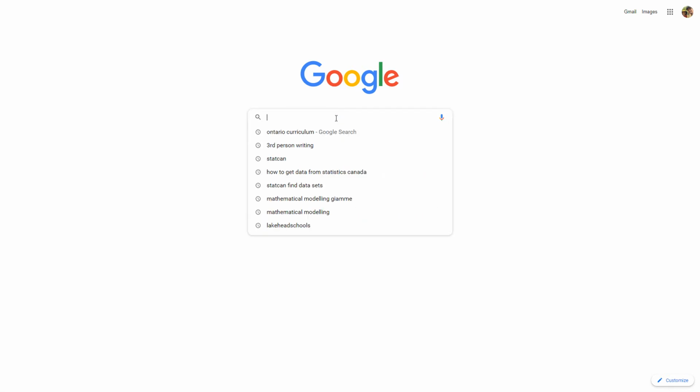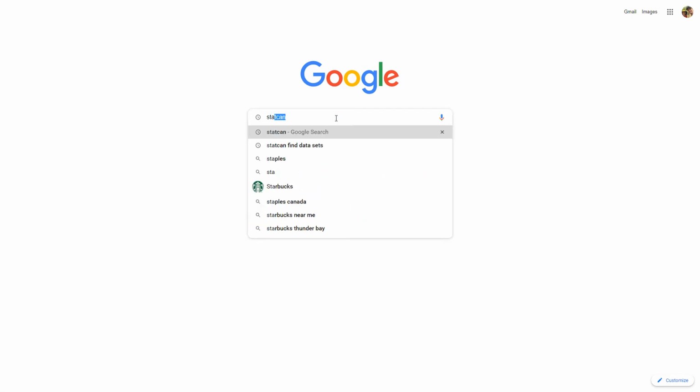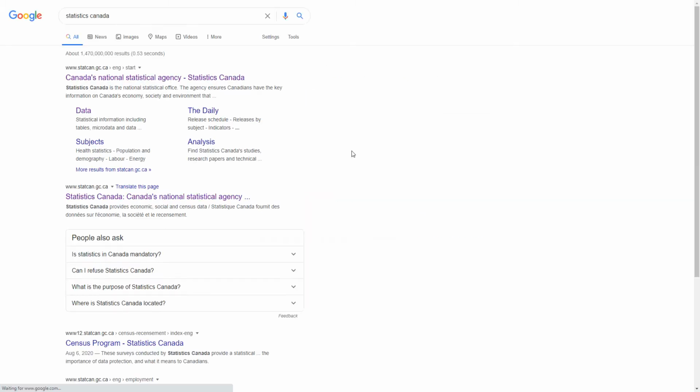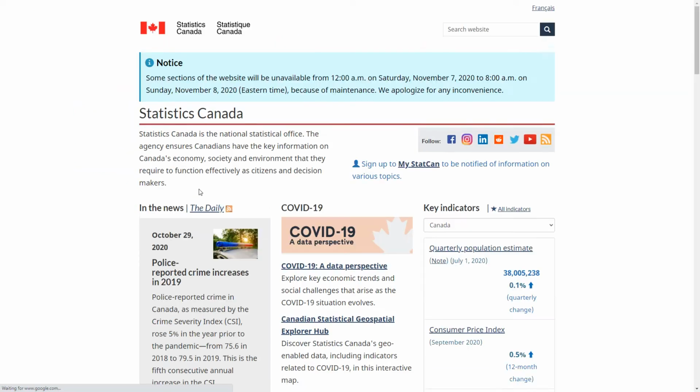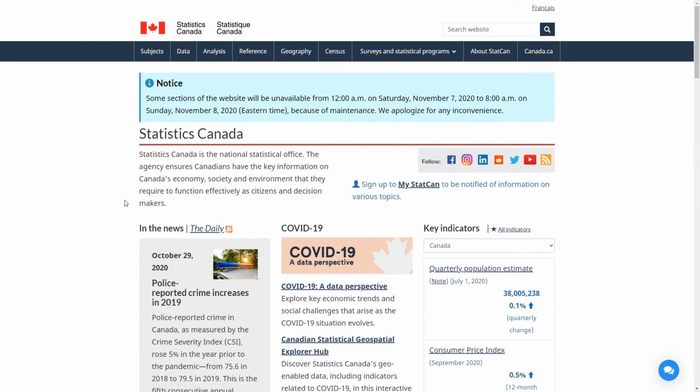So the first thing I'm going to do is I'm just going to look for Statistics Canada and see what I can find on the old Google machine. So it looks like here we go, statcan.gc.ca, and I'll click that, and it's going to take me to the Statistics Canada website. You might have to tell it what language you want. I've already visited here before, so it knows I'm looking to do this in English. Okay, so the thing I'm interested in finding here is the button here at the top that says data.